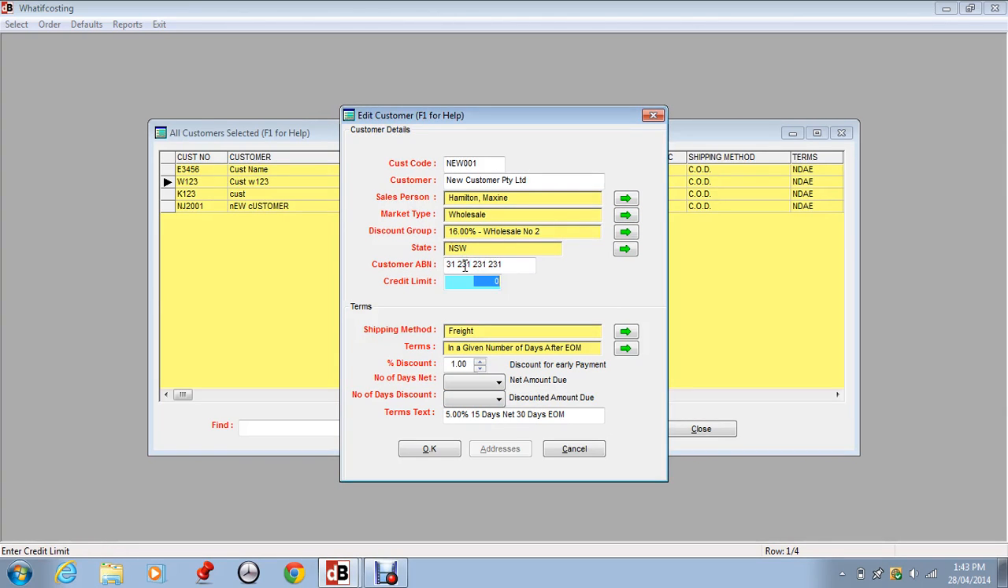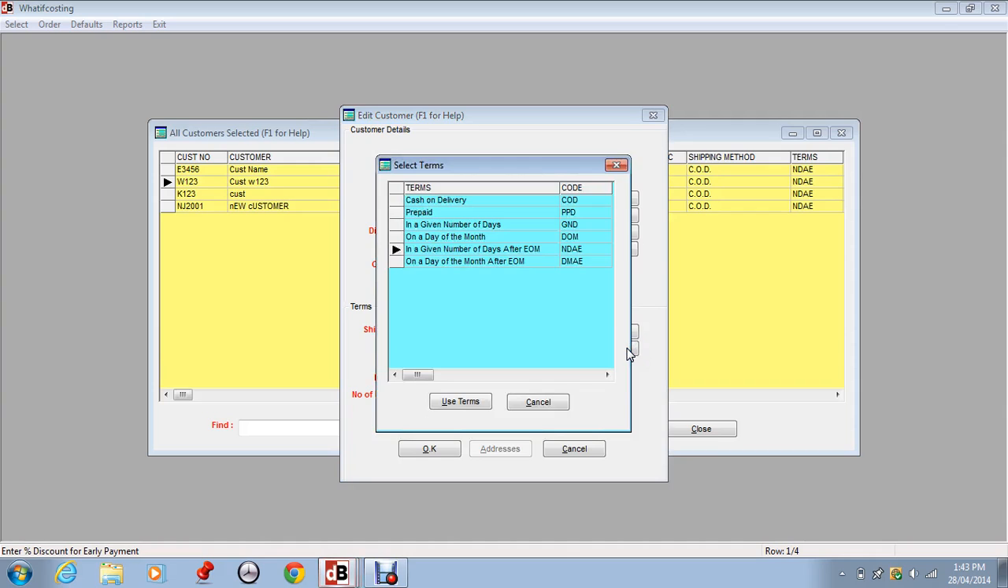is optional. Credit limit is for information purposes only. The shipping method, the default. The terms, we have 6 types of terms. You see them there with their abbreviations.